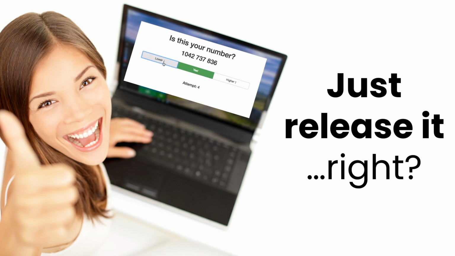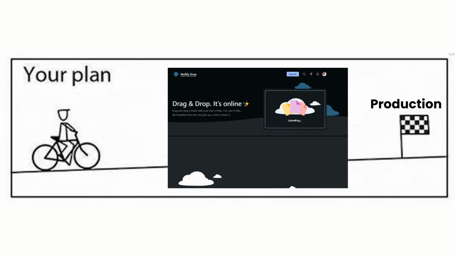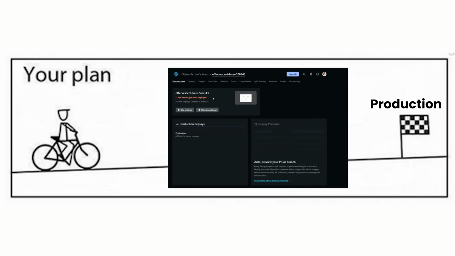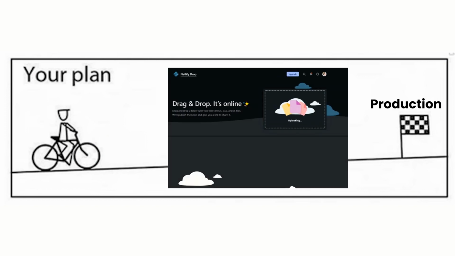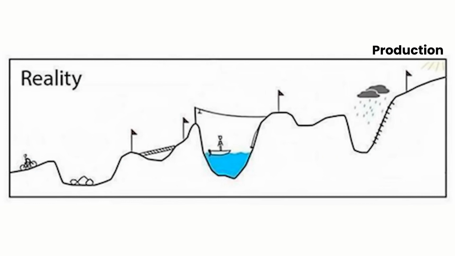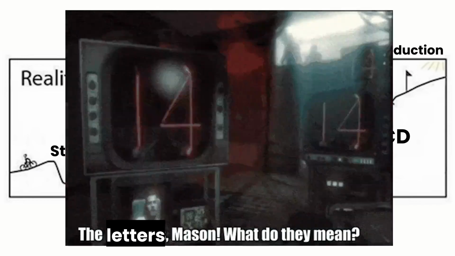If you've released your own personal projects before, some deployment tools out there make it really easy. If you use something like Netlify and you build a web app, you can just drop the folder output into it and it's deployed, and that's it. However, in a real company, it's a bit more complicated than that. You've got to go through staging and PRs and CI and QA and CD, and I swear all of those acronyms actually mean something.